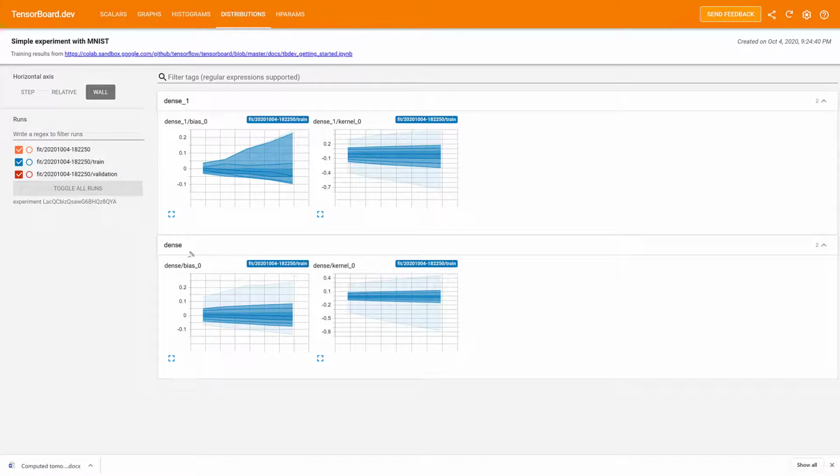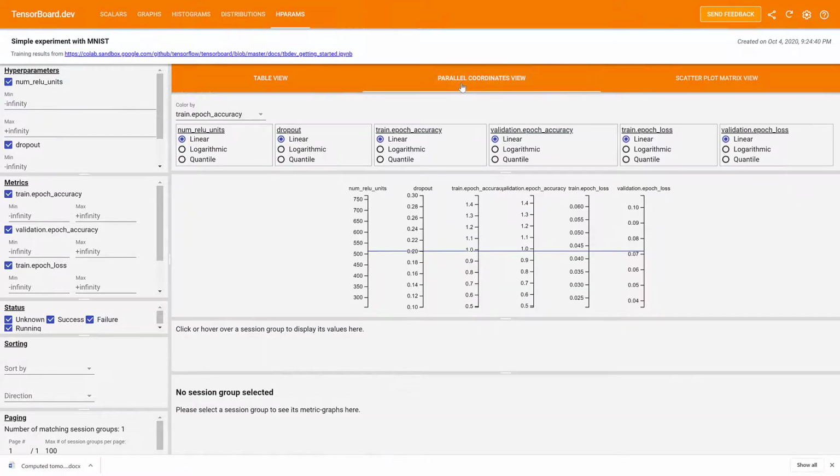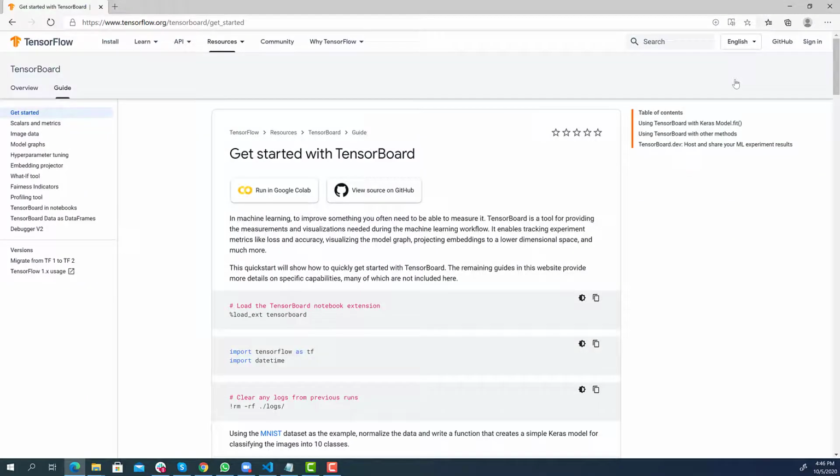Distributions lets you track data over time. Hyperparameters can help you compare different trial runs. So in this example, there's not really enough data to make these type of visualizations interesting. So we can just click on something like parallel coordinates view or scatter plot matrix view, but this isn't really interesting because there's not enough data here.